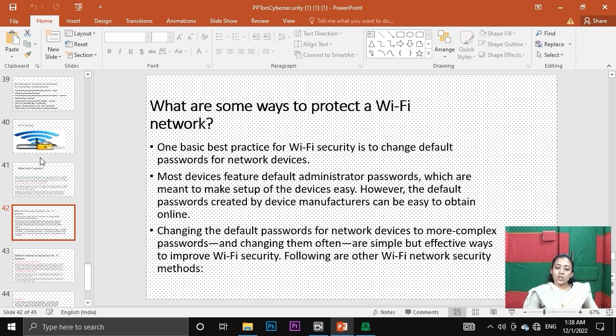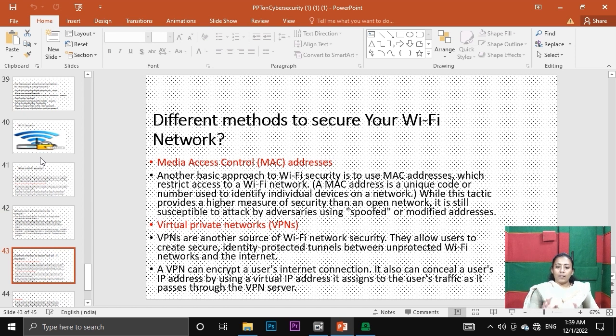Most devices feature a default administration password which makes setup of the device easy. However, the default password is created by the device manufacturer and is easily obtained online. Changing the default password of network devices to a more complex password, and changing it often, is a simple but effective way to improve Wi-Fi security. So once we change our password, we secure our connection.